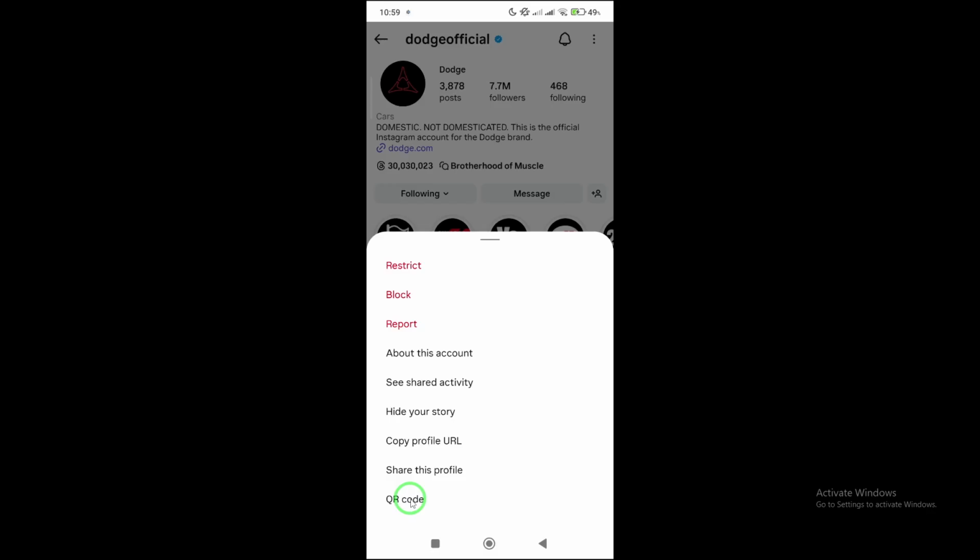And that's it, simple, right? Just open Instagram, go to the person's profile, tap on the three dots in the corner, and select QR code. Whether you're networking, promoting your brand, or adding friends, this built-in feature makes it easier than ever to connect on Instagram.